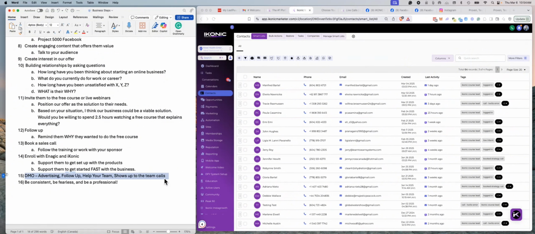Showing up to the larger community is always about learning more. It also allows you to identify with others' challenges people are having. You don't feel alone in your business. And as a community, as a group, we can all move forward. And then number 16, the final point, you got to be consistent, be fearless, and be a professional.